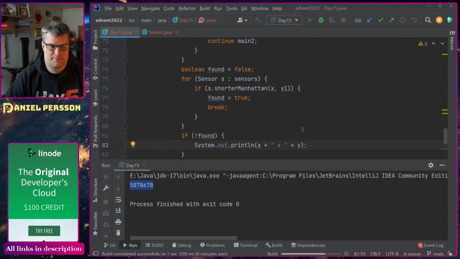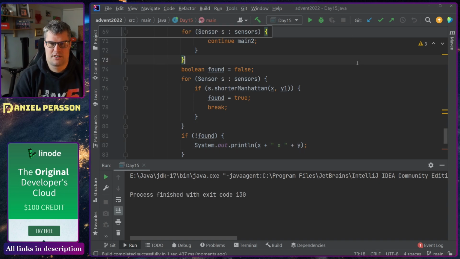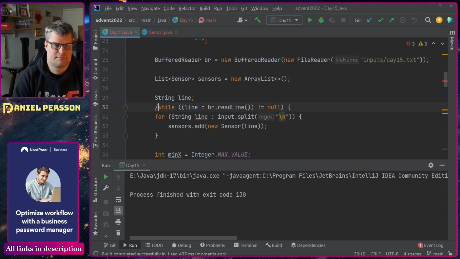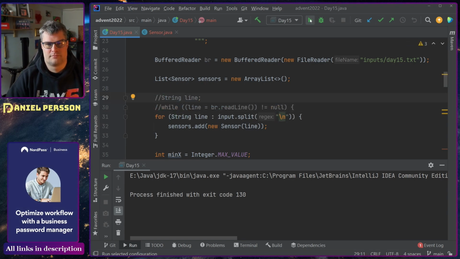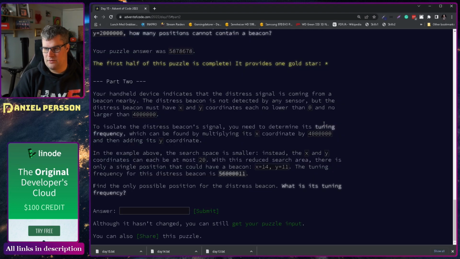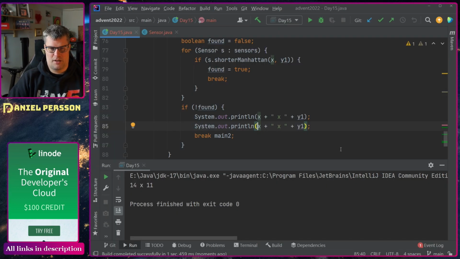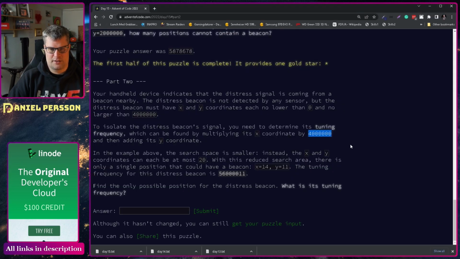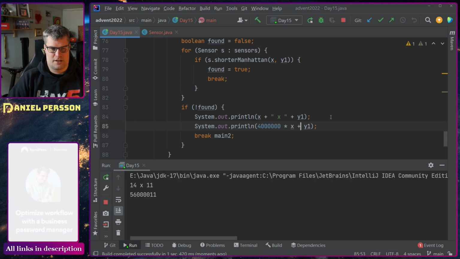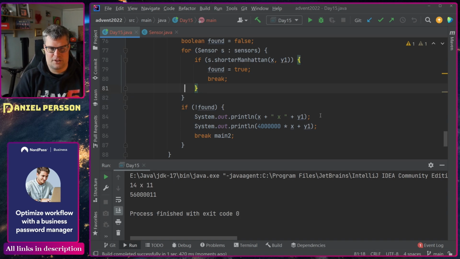So if we run that, not on the large example of course, we need to run it on the smaller one. So we don't continue there. And then we do, what did we do? We do x multiplied by 4 million plus y. Was that the correct one? X, yeah, plus y. So then we get that value. Okay.